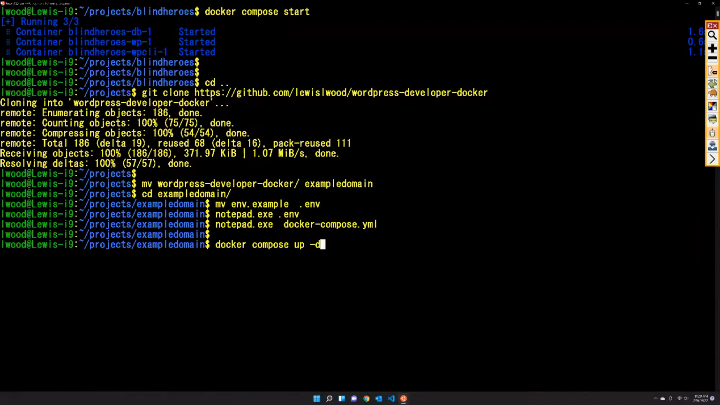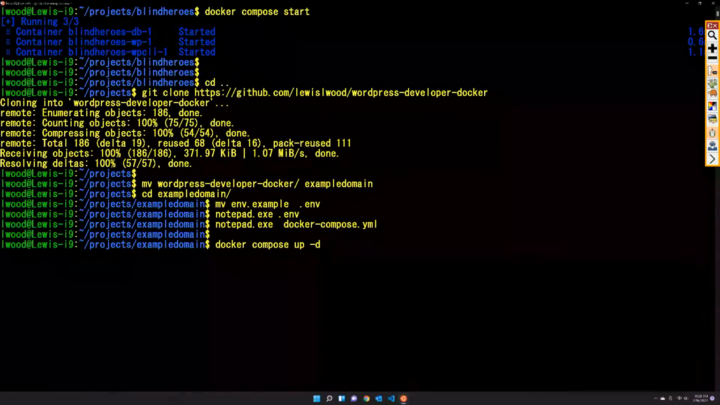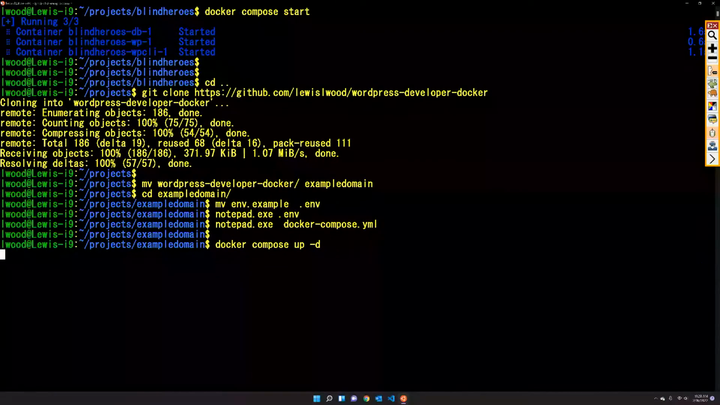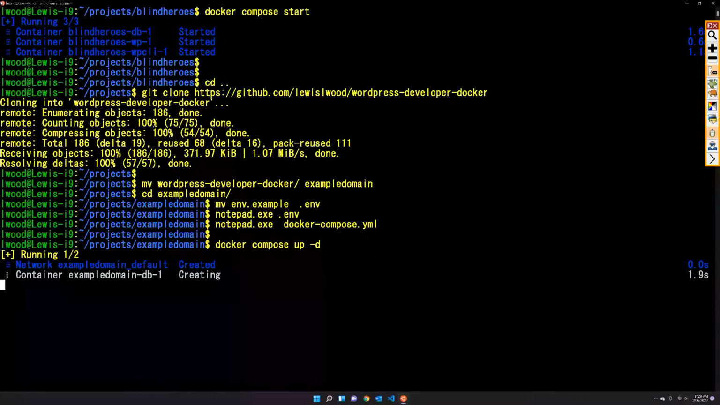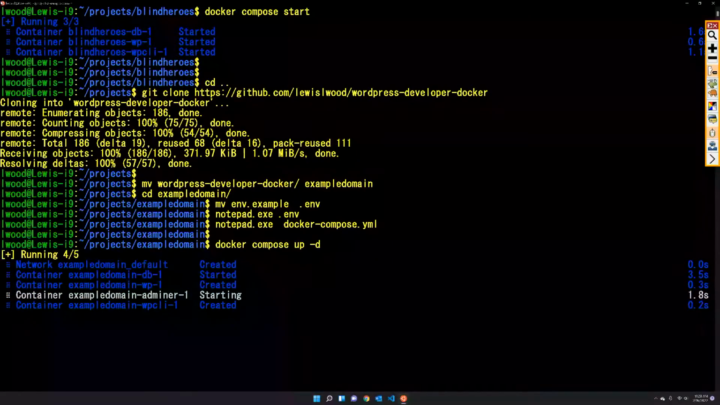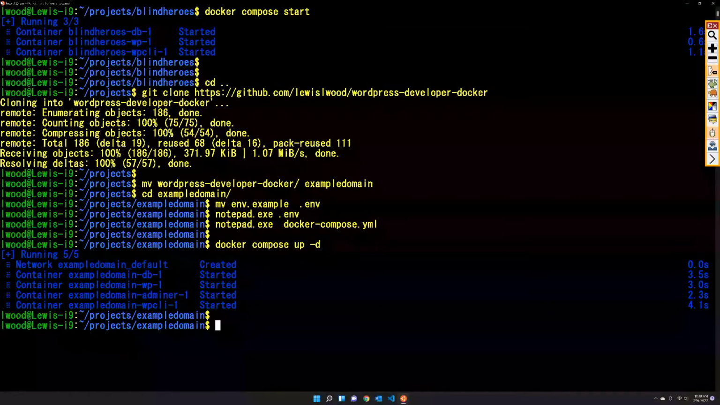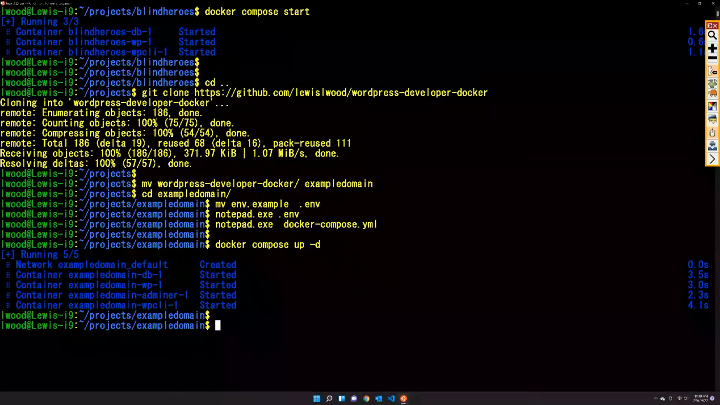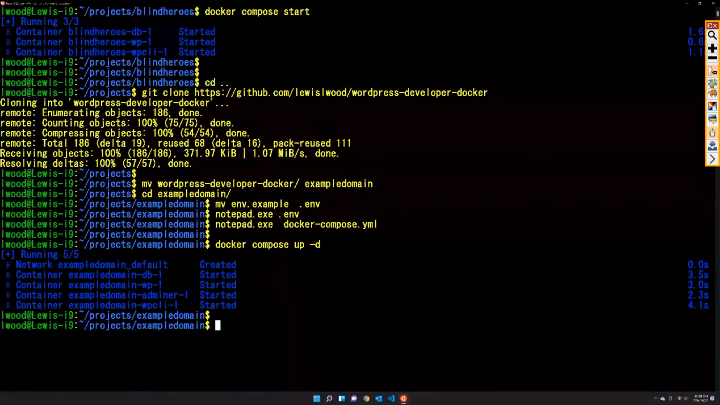That brings me back to the command prompt. If I don't do the dash D, my screen reader will never shut up. It just keeps making noise. And now I'll pause the video while it's going so you don't have to sit through it, although it doesn't take too long. Running 1/2. Network created. Okay, it is finished and it is now up and ready to go.